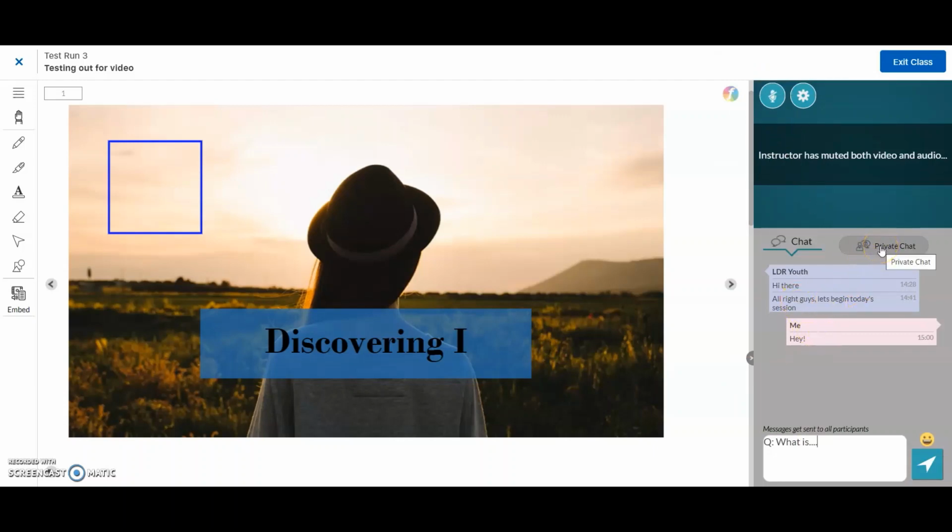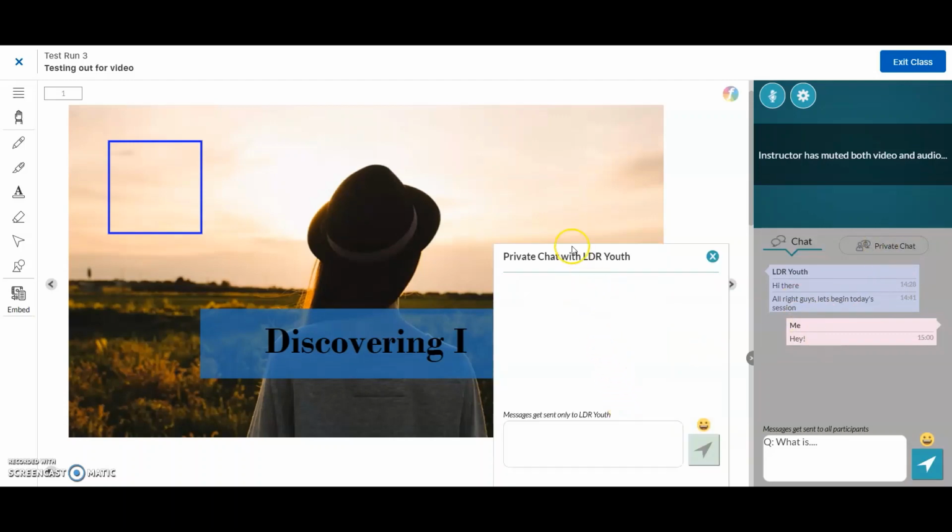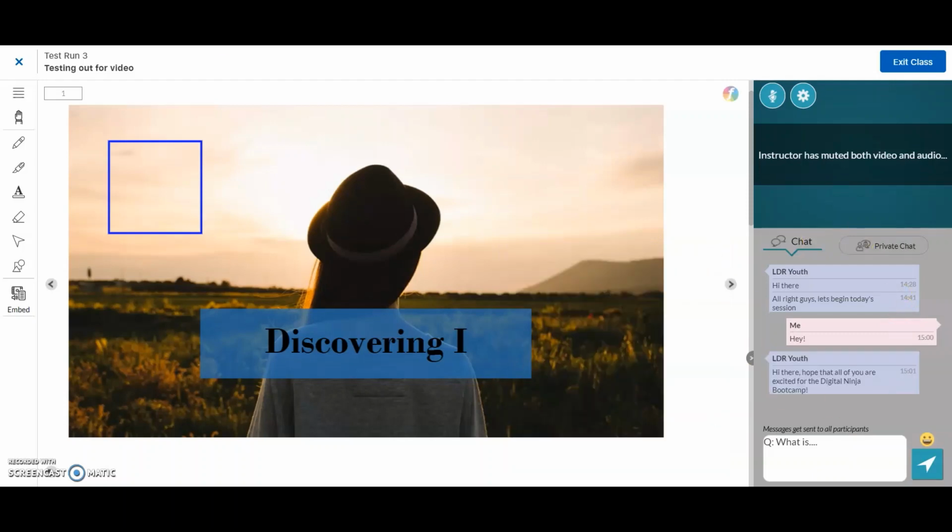There's something else called private chat. If you click onto this, you will have a private chat with LDR Youth or sometimes the moderator, and this can only be sent and seen by your trainer or the moderator. So sometimes you feel uncomfortable sharing some of your thoughts or questions with the whole class, then you can do this as well.